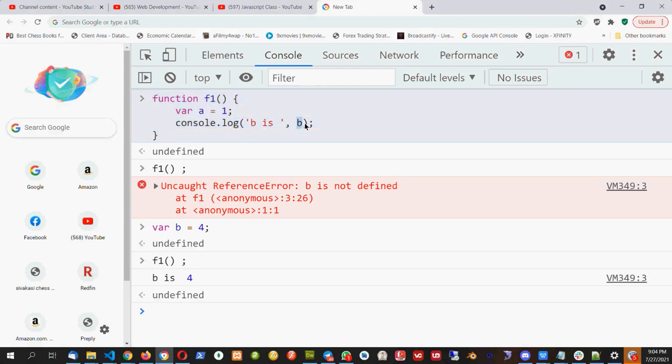And if B exists in any of the memory locations, then it will display it. Otherwise, it will give an error. So if I had not written this line, it would have given the error.